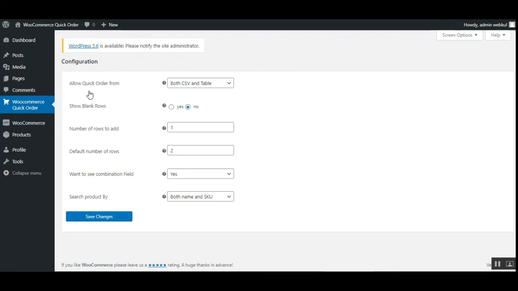So here you have the option to allow the quick order from. You can make use of the table wherein the customers or the users can quickly order products by adding the products in rows, creating a tabular format, and then uploading it manually. You also have the option to allow the users to do the same using the comma separated value file, as I've already shown you. So from here you have the option to set up both CSV and the table, or quick order table only, or using the upload CSV file.